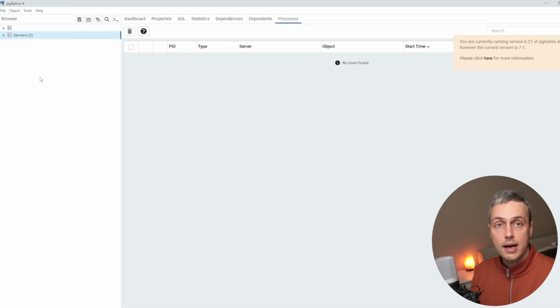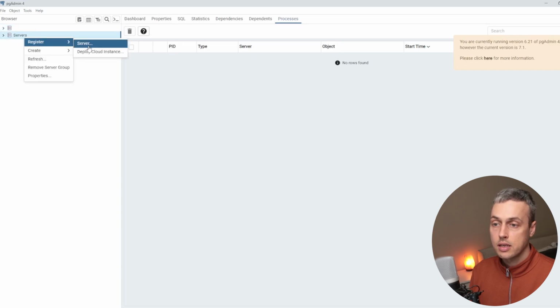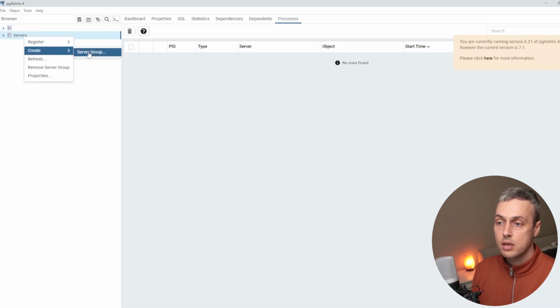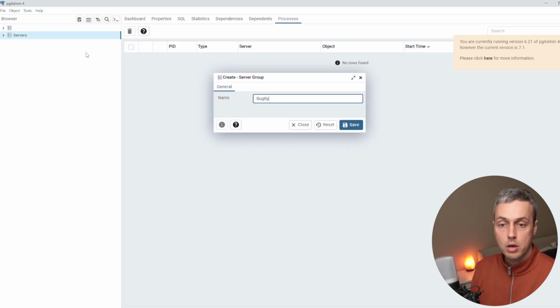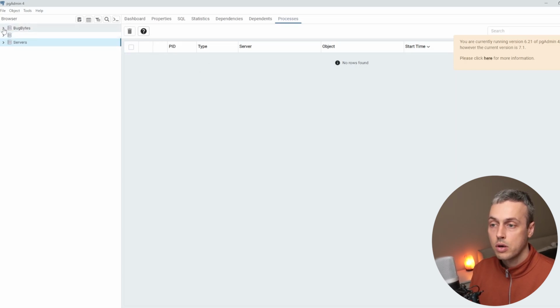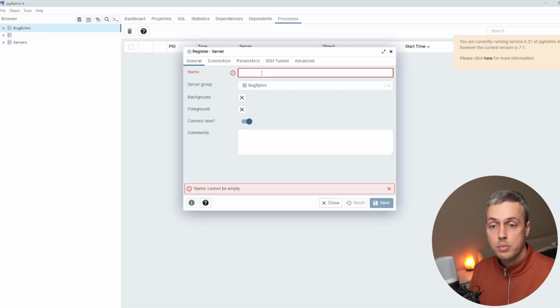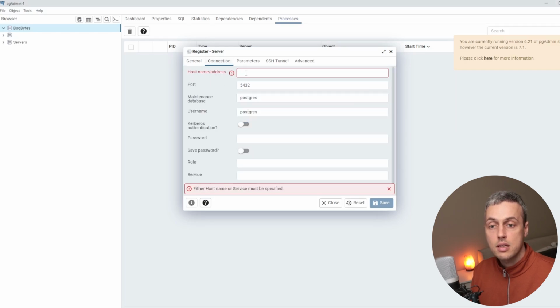So I've got pgAdmin open here, and on the browser on the left hand side I'm going to right click and create a new server group. I'm just going to call this server group bugbytes. That'll add that to the browser on the left hand side, and then we can register a server within that group. I'm just going to call this server PGVector test, and then we can define the connection details on the connection tab here.